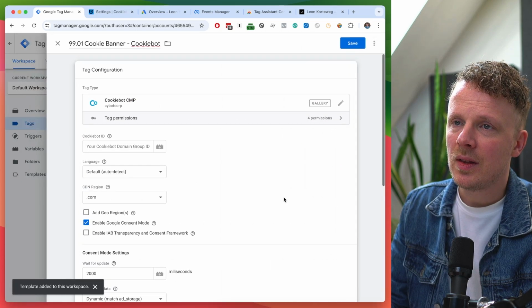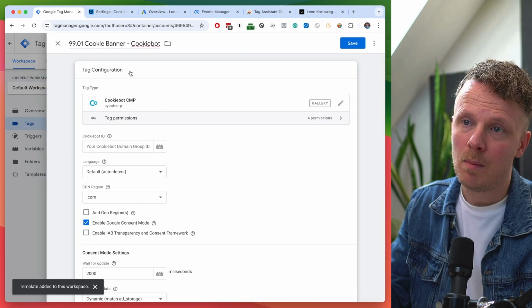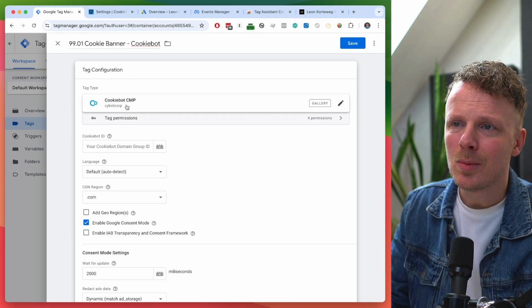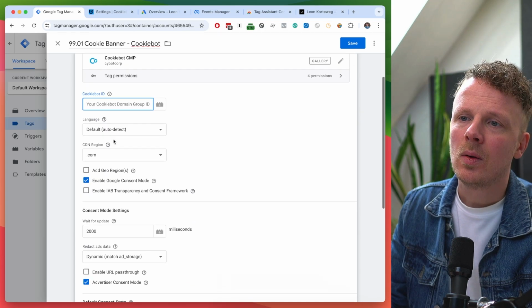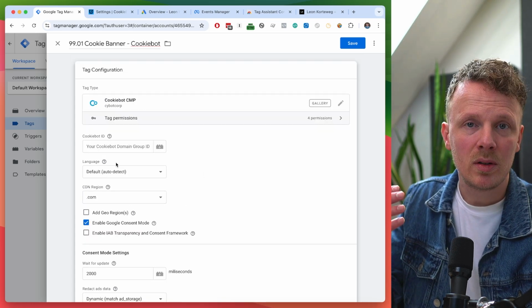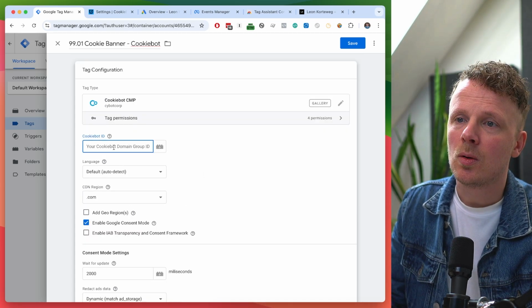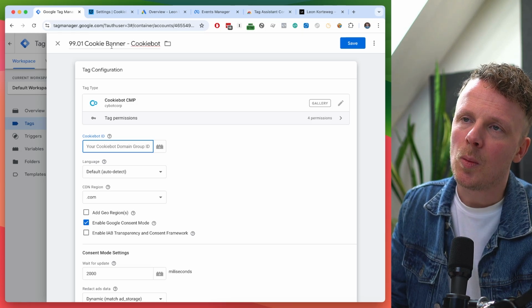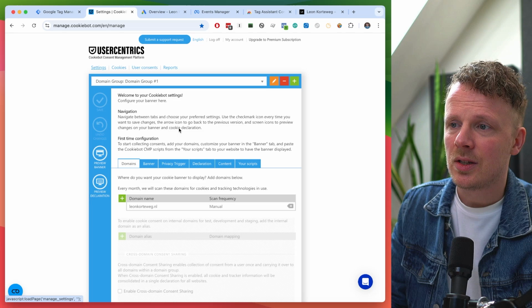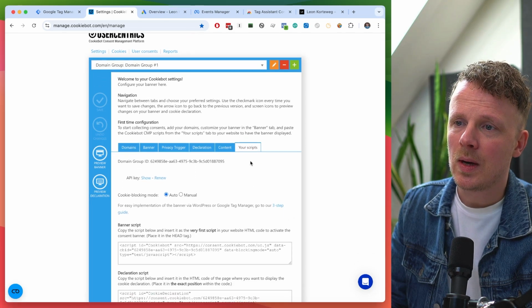And once I've done that, I see that the tag configuration box has changed. And I see that I'm currently adding Cookiebot to my site. And below that, we will see a couple of configuration fields. And this flow is very common once you start adding more tags. Cookiebot ID, we need to copy that from our settings. I've already logged into my Cookiebot account. Under settings, I have a section called scripts.